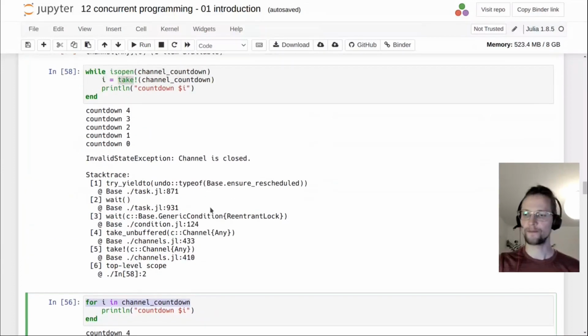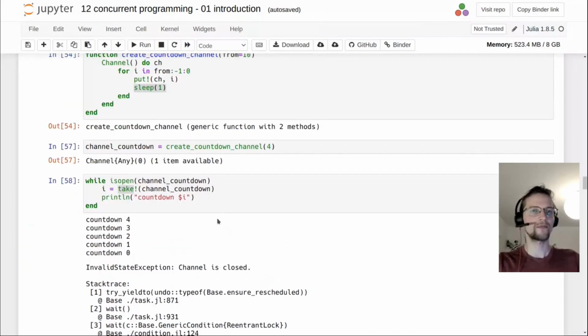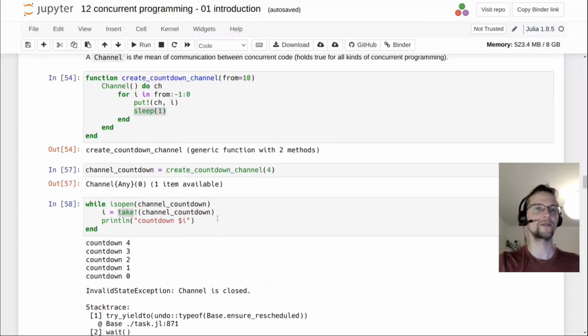I'm sorry, I'm a little confused. The channel's open, you just block because no new element was put during the sleep, right? But the channel's still open. So where did the channel get closed?